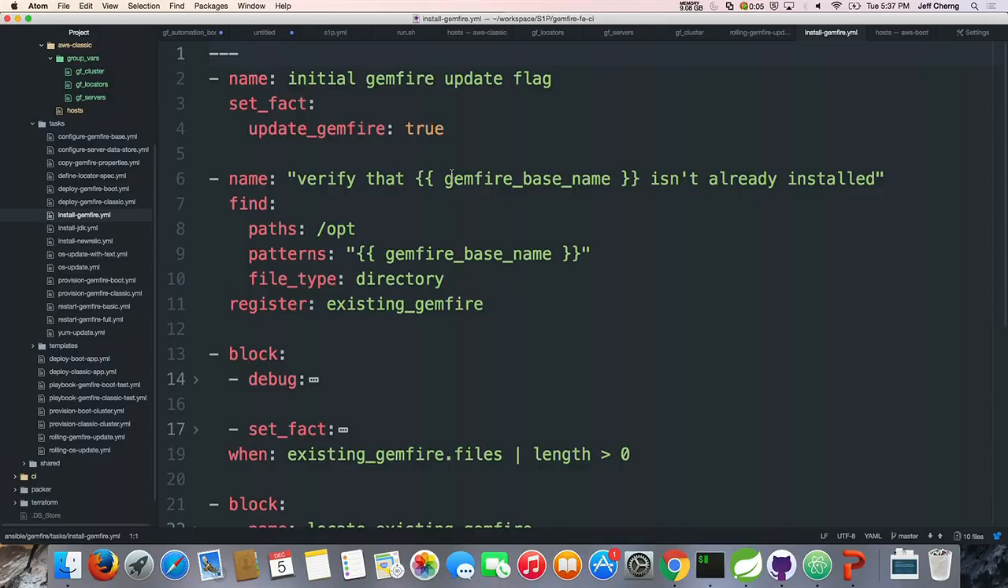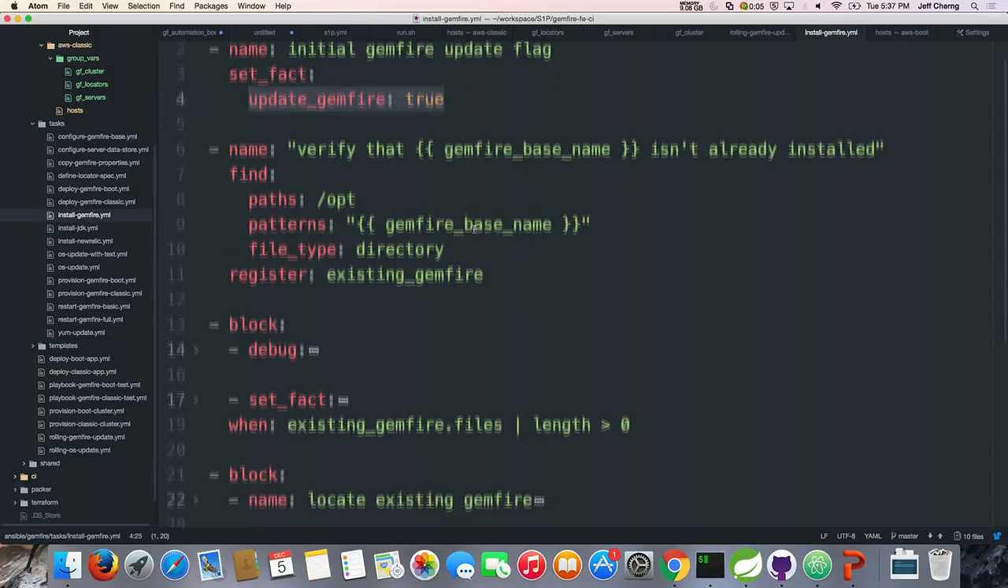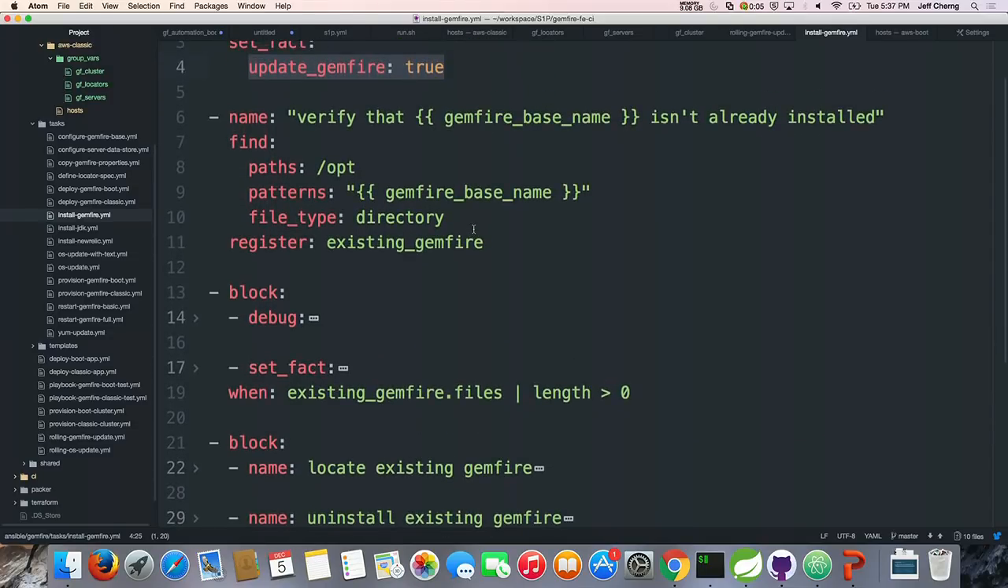we want to set up some kind of global static variable. We're going to set up this global variable to say update Gemfire. Initial value, you're going to say true. So you're going to say, OK, it's true. But we actually want to verify if there's an existing version of the Gemfire that we care about already installed or not, right? So we actually want to verify it.